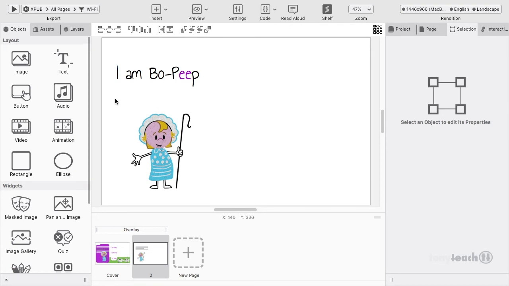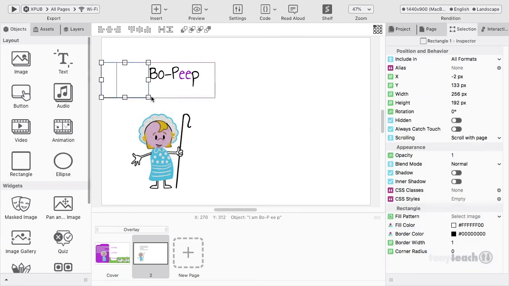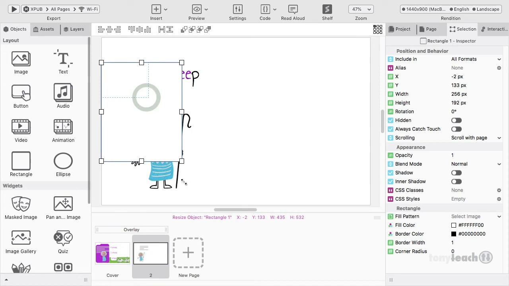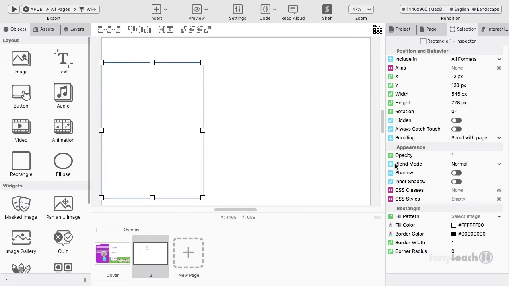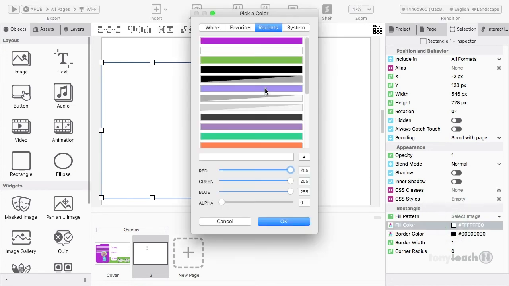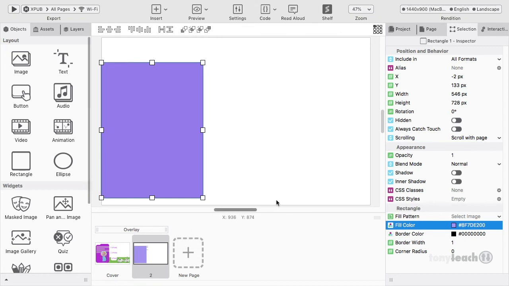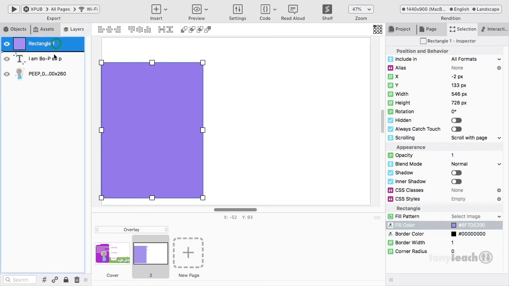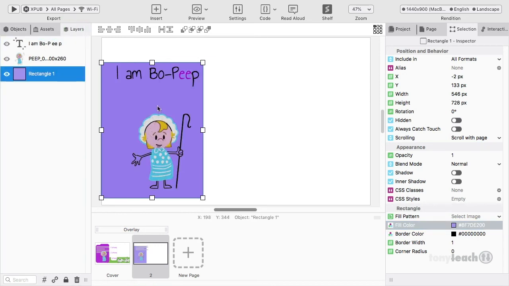All right. And I'll now grab a rectangle, bring it out. Of course, by default, it's in white. Drag that totally out. Come over here to my selection area. Let's change the color. And click OK. And I can go to my layers and see where things are. I can drag the rectangle to the background.